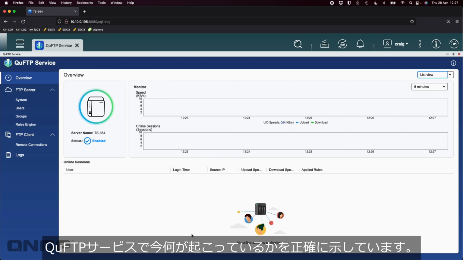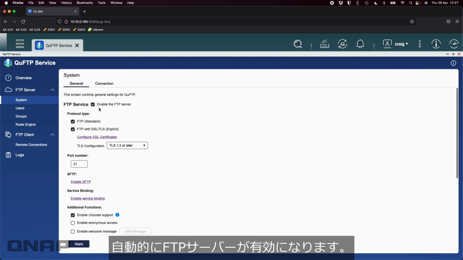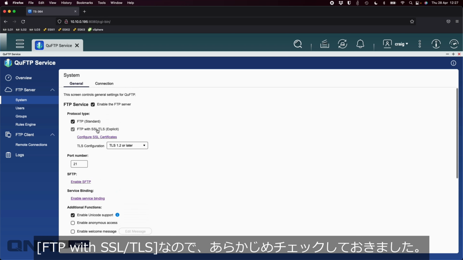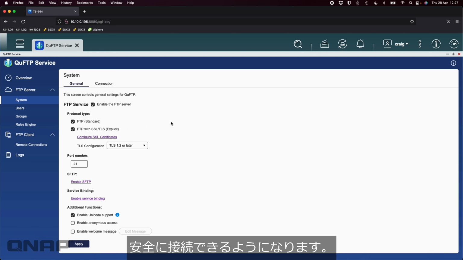the QuFTP service. When you first install it, it will automatically have the FTP server enabled, and the only box not ticked on this page at the top is the FTP with SSL/TLS. I've ticked that one earlier. That's just enabling me to do secure FTP connections, effectively encrypted FTP connections.